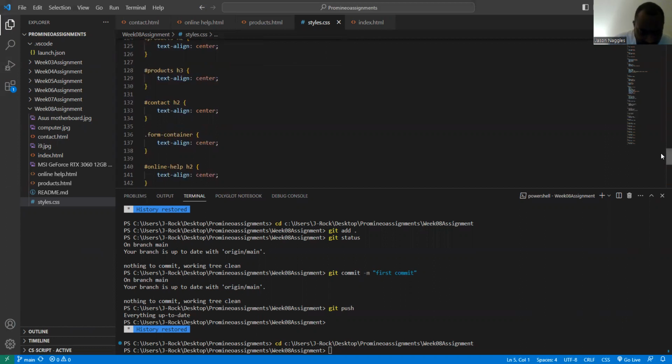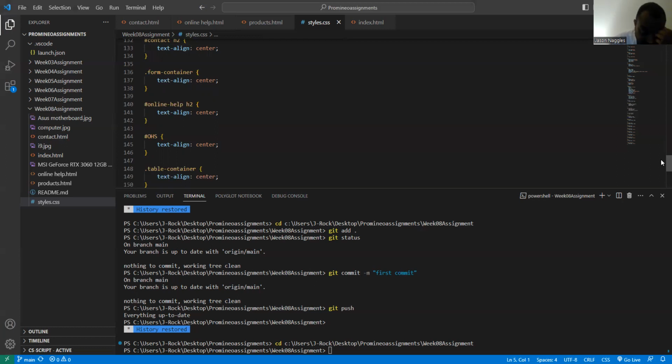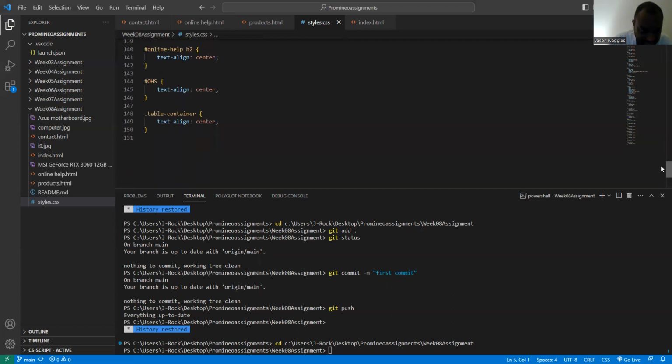And then the ID online help with the header 2, I made the text align center. Same with an ID of OHS, I made that text align center. And then the table container, which is a class, I made the text align center for that. So I want to show you my results.